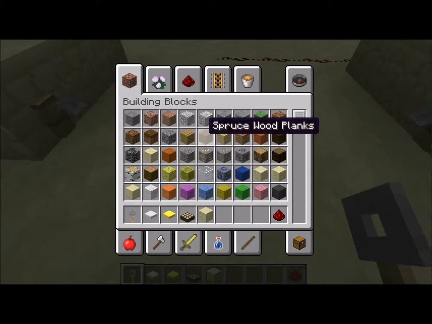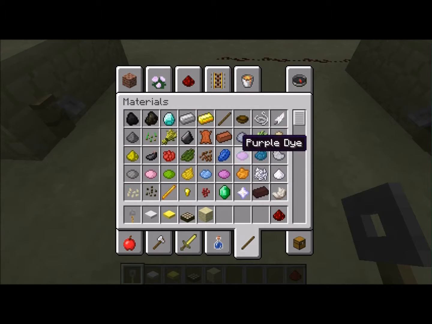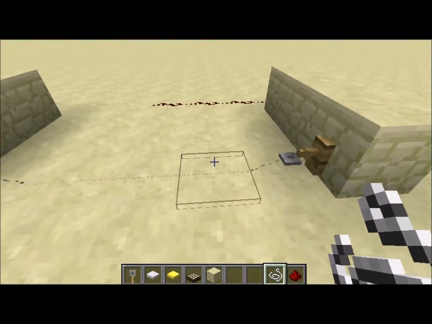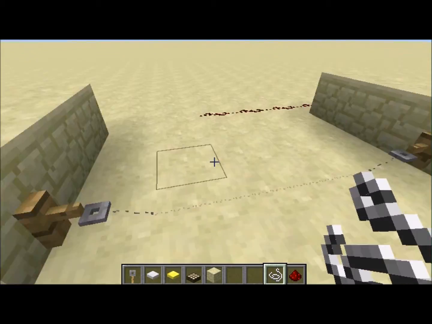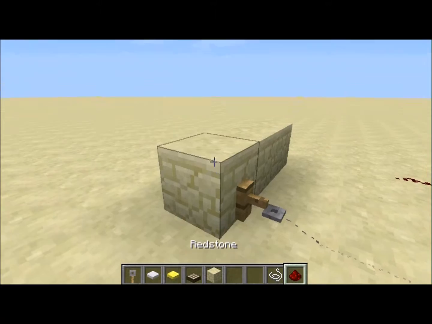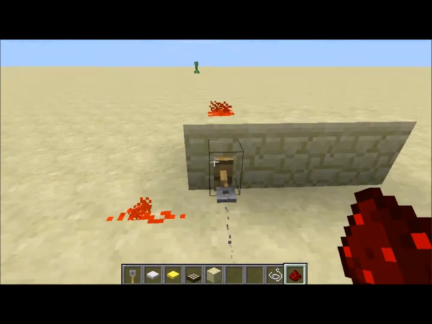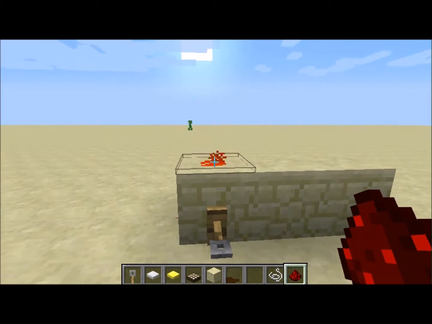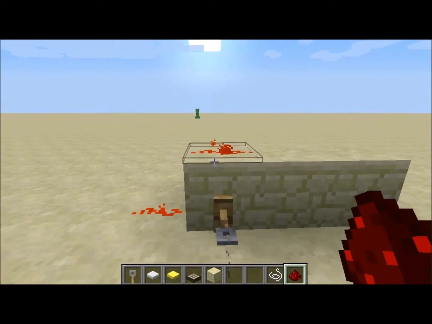make this work. And to make this work, you actually need string. If you place string on the ground, it will become tripwire, and you just need to link these two tripwire hooks with tripwire, and it will activate redstone directly above, directly beside it, and also the redstone beside the block it is attached to.